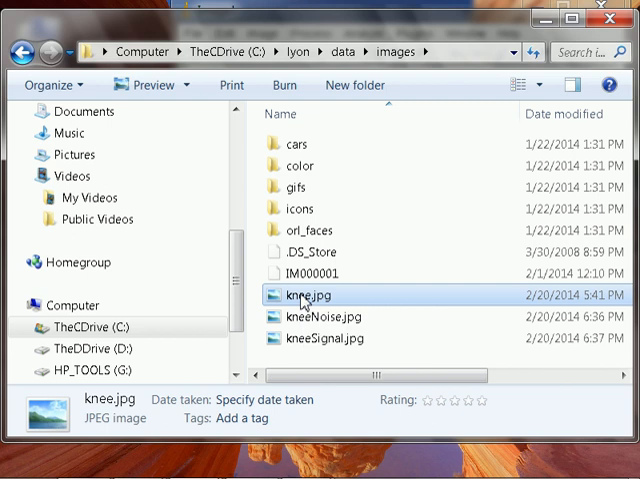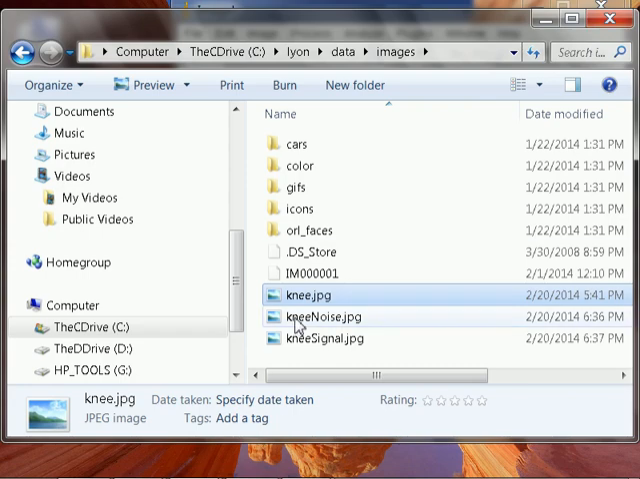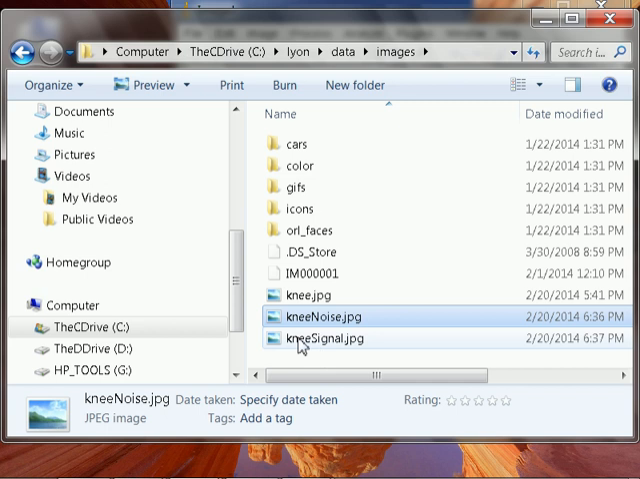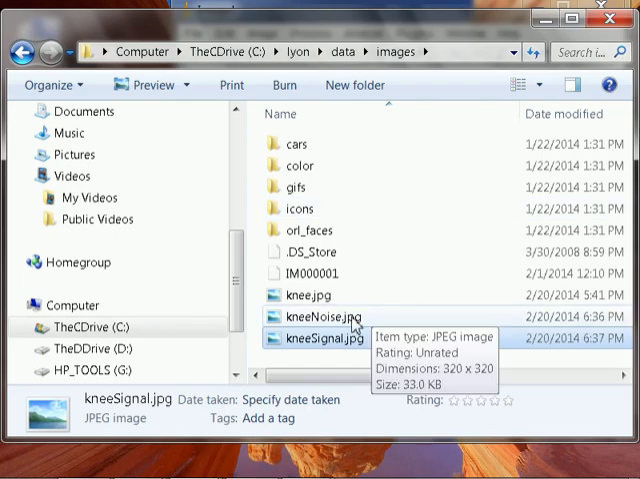And if I open this, what happens? Oh, you can see it. That looks like the knee. Uh-oh. Knee noise didn't change anything, and knee signal didn't change anything. So something happened here. Perhaps my idea of how to use my program was not correct. So I've got to go into the knee noise and isolate the noisy part, and go into the knee signal and isolate the signal part.